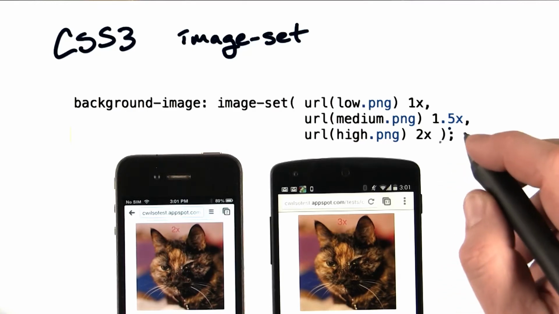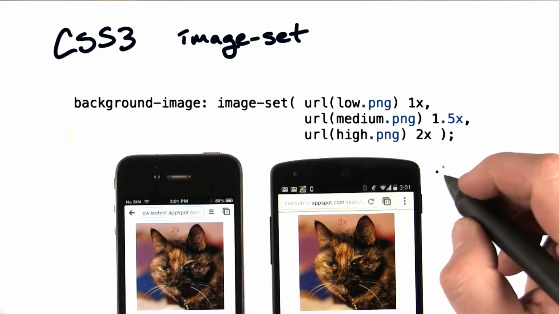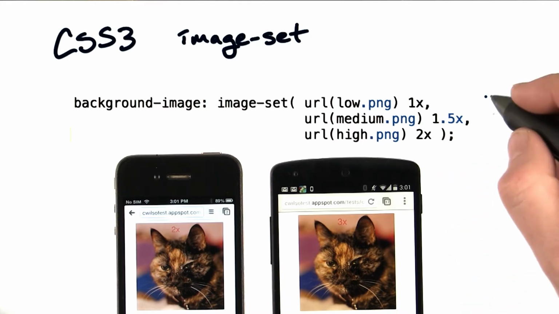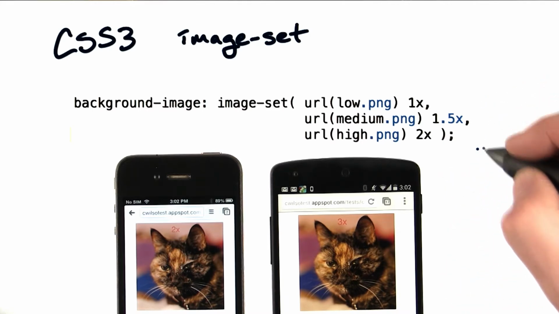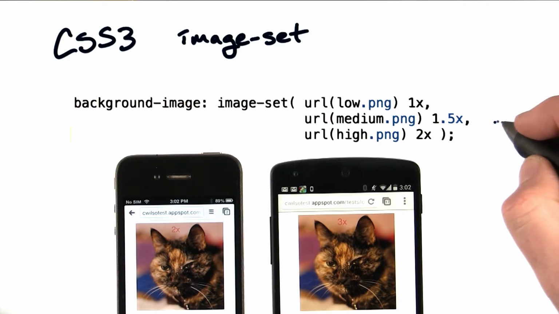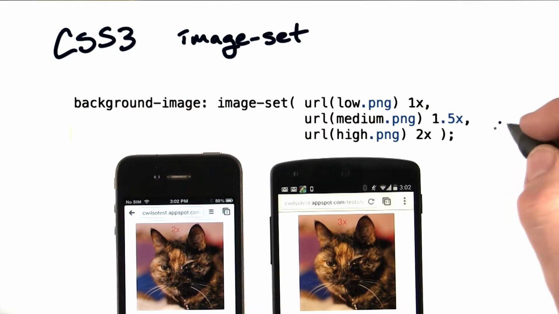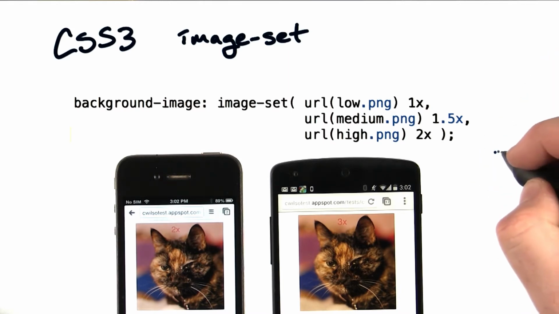CSS3 introduces ImageSet, a new value for the background image property that lets us specify different background image files depending solely on the display density. This won't let us change based on layout size, but we can do that using a media query.